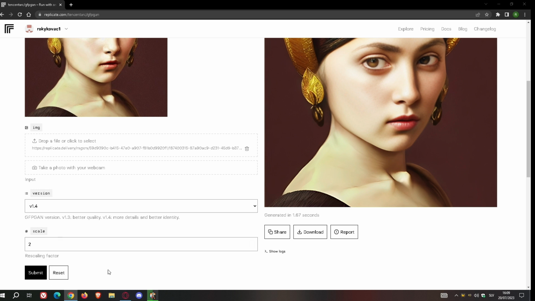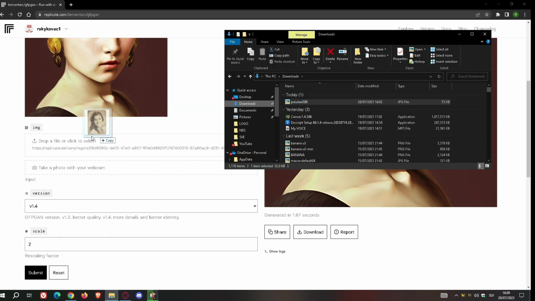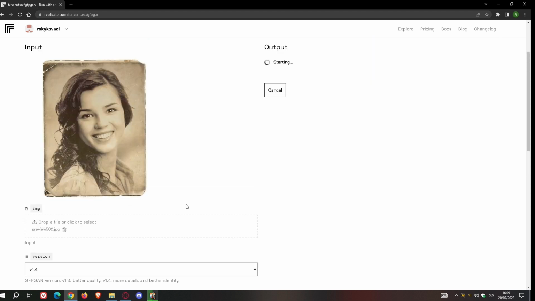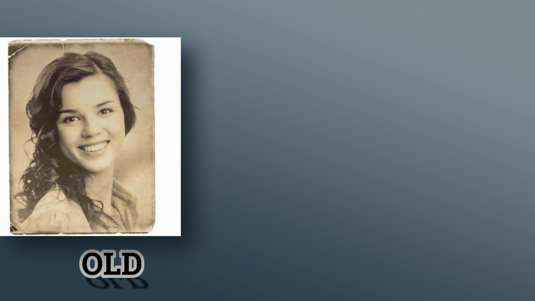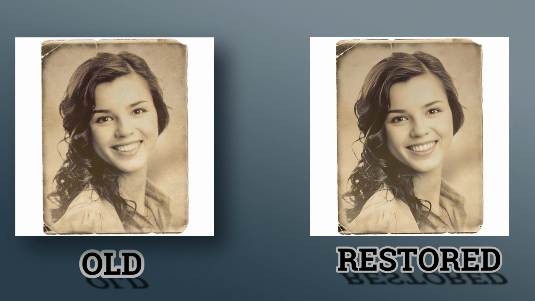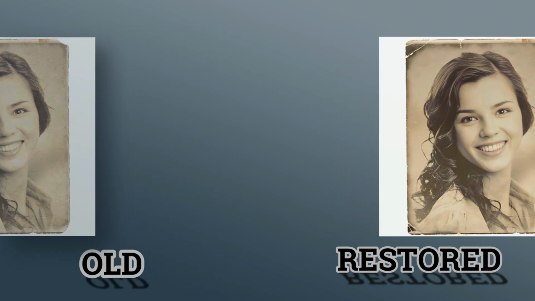All you do is simply upload the picture you want to restore. Then scroll down, click submit, and you're good to go. Then after a few seconds, the AI will take that photo, analyze it for any imperfections like faded areas or blemishes, and completely restore it. And honestly, this specific AI does such a good job.